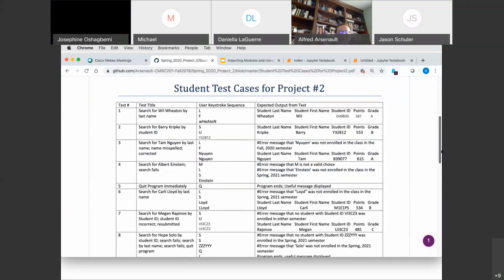I give you 10 test cases. These are not exactly the same as you'll be graded on, but they're very similar. I gave you a test case where you should search for Will Wheaton. The actual thing you'll be graded on is just for another student whose name will match, and it will be found, and it will be unique. So this is something you should run against your program.